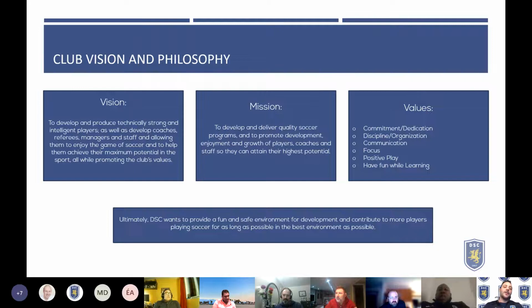So again, we always start with the club vision and philosophy. I'll leave it up here so you can look. Basically, this is in every presentation, and with our licensing with Soccer Canada and Soccer Quebec, this is what we try to adhere to throughout. Our vision, our mission, our values. Ultimately, starting at the CDC, we're trying to align with the rest of the country in terms of providing a fun and safe environment for development and contribute to more players playing soccer for as long as possible in the best possible environment.